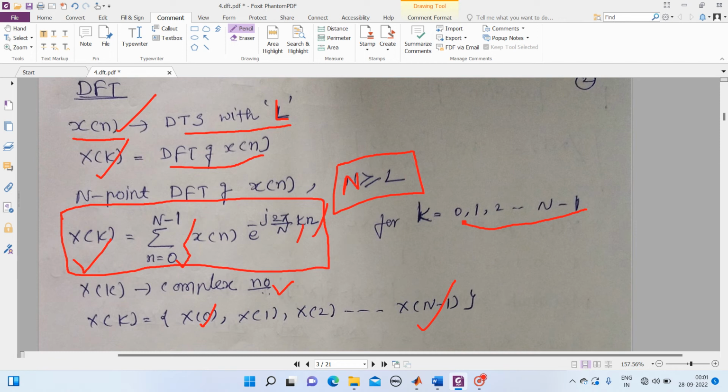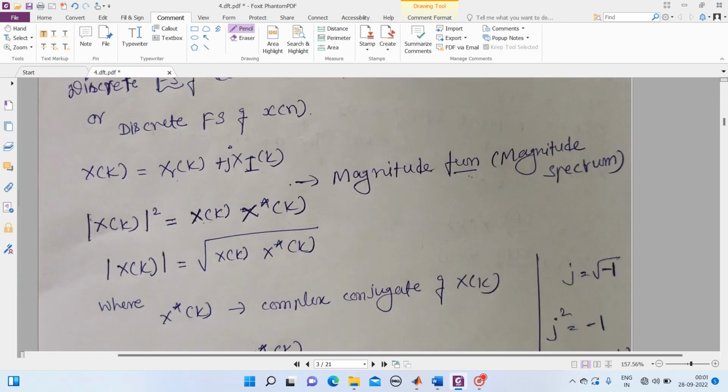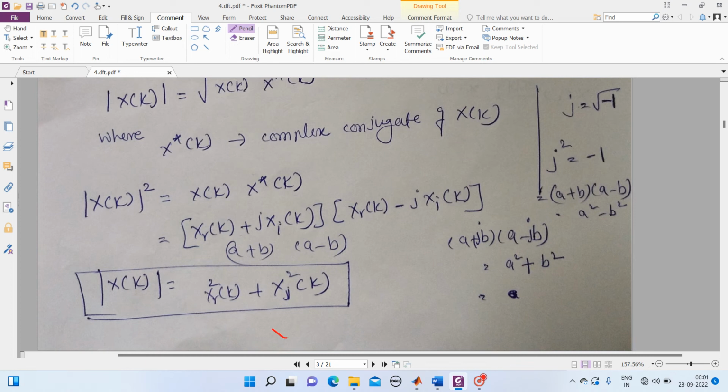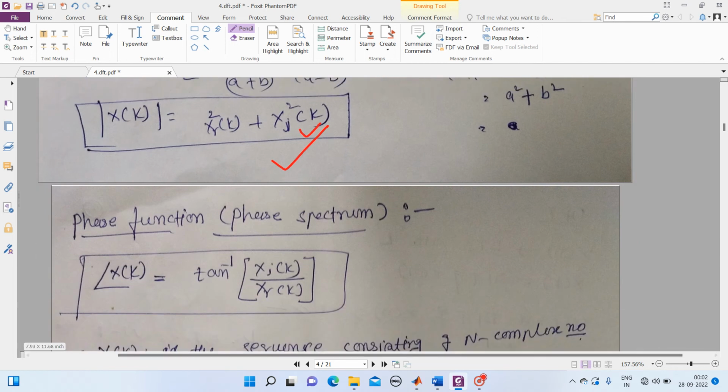Another point is that they will also ask you to find the magnitude and phase spectrum of the DFT. You know very well the equation for the magnitude: the magnitude of X of k is the square root of the real part of X of k squared plus the imaginary part of X of k squared. Similarly, the phase angle of X of k is tan inverse of the imaginary part of X of k divided by the real part of X of k. These two equations are very important to solve the problem.